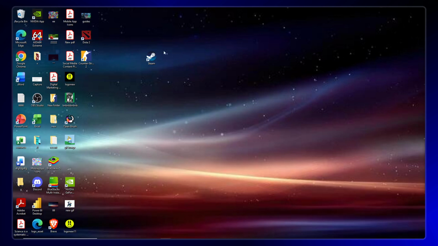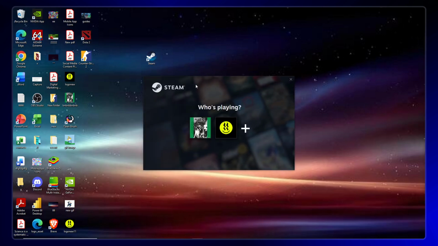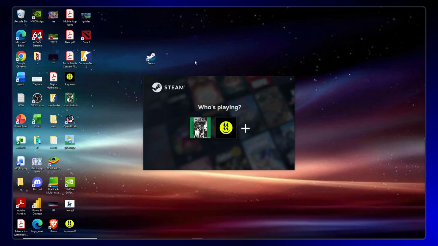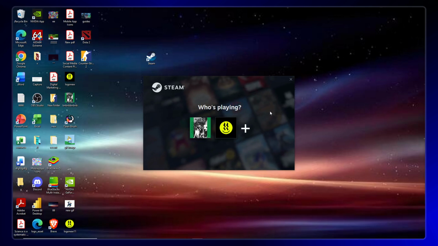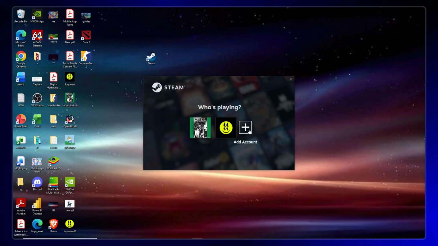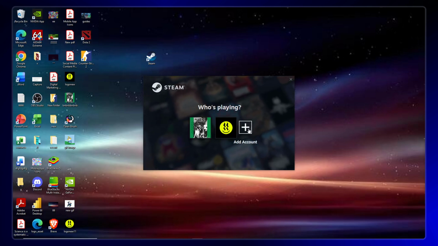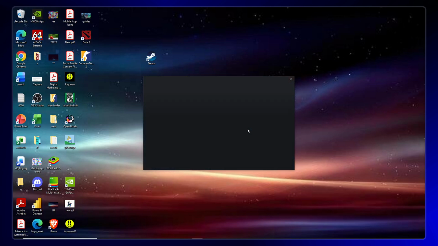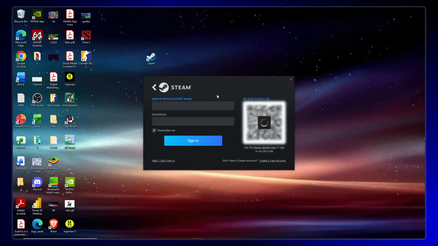Now, you'll need to wait for a few seconds while Steam loads the account selection screen. During this time, the app is preparing the interface where you can view all your saved accounts or add new ones. The loading time is usually brief, so just give it a moment to fully load before moving on to the next step. Once the screen loads, you'll notice a plus icon displayed on the account selection page. This is the button you need to click to add another account to your Steam client. Go ahead and click on this plus icon.